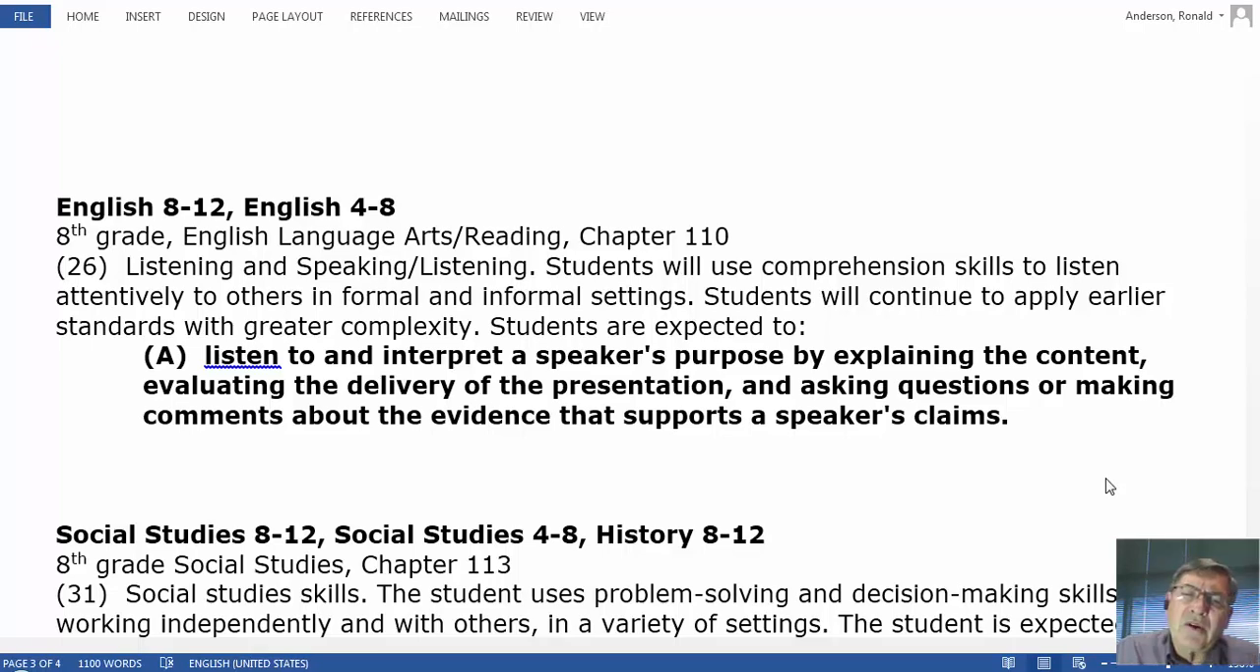When you do the content presentation, you'll be modeling this. You won't take the same commercial, but you can take a similar commercial, or you can take a similar speech, probably not by the same person, but by some other historical figure or local personality. And you can model for them listening and trying to determine the purpose, and then coming up with evidence that would support the speaker's claims.